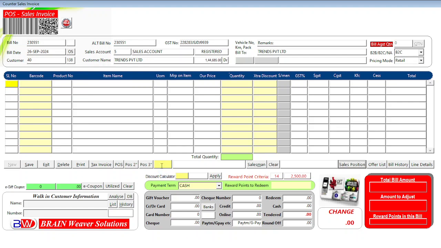Similarly, if you want to generate or take the printout of a sales bill that we have generated previously, on the top side we can see this is the current sales invoice number 230551. If I want to generate or take the printout of a previous sales invoice, you can simply type the bill number here. I am typing the bill number 250550.